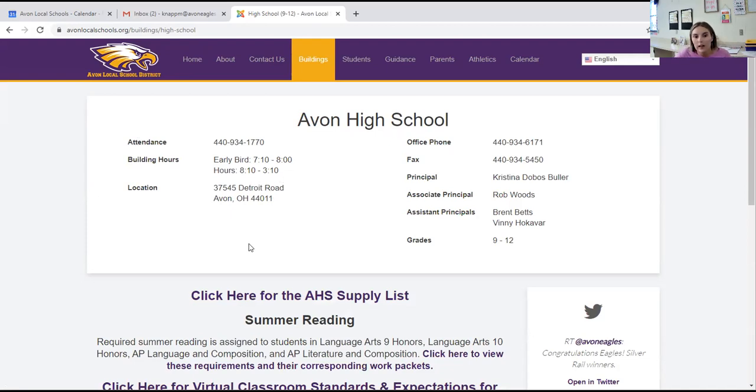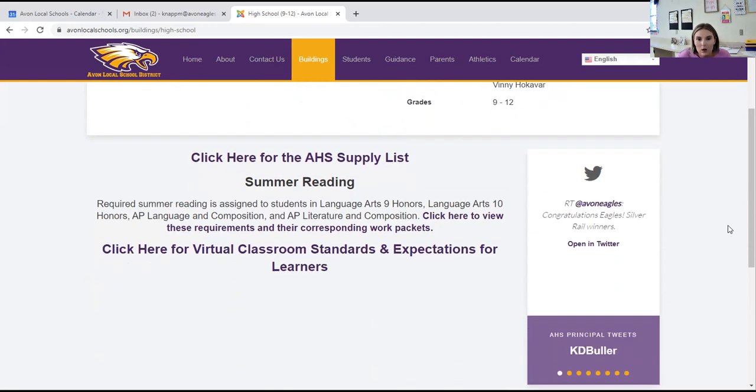Once you get to filling out things like college applications and scholarship applications, you may have to put down the school's address. This is where you can find that. And then over here is the main office phone number, fax number, and the principal information. Next, below that is important announcements.